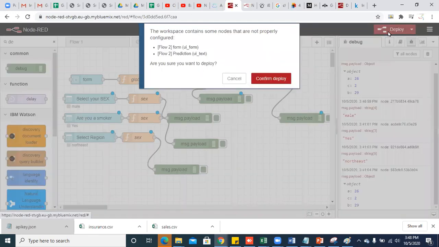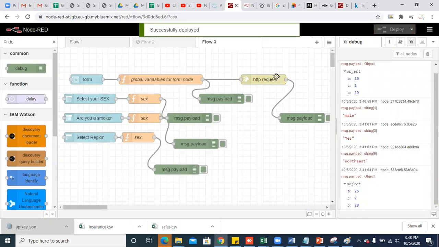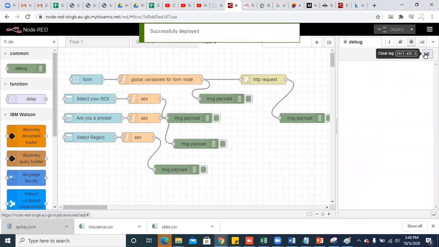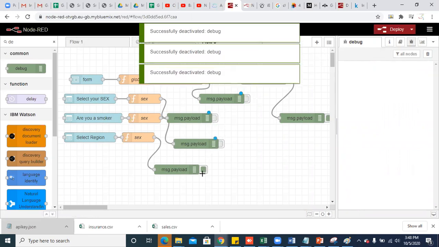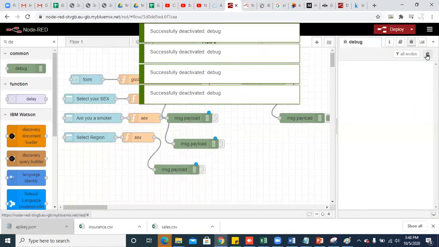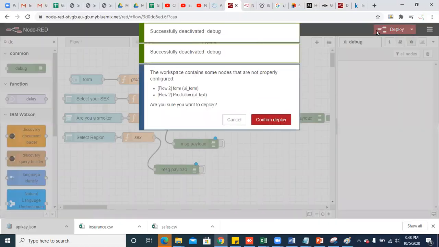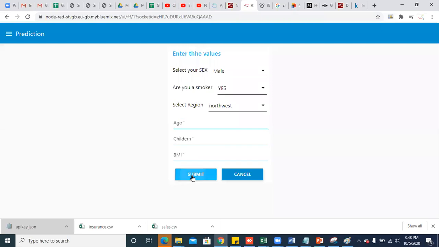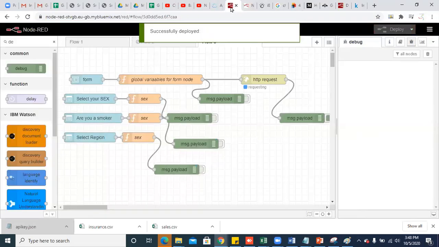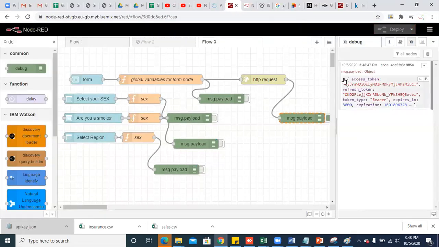Now let's see whether we are able to get the access token or not. So delete the previous values. If you want to deactivate these buttons, to stop printing the values, you can deactivate them. Now deploy it. Go to your dashboard, submit the values and check, yes, you got the access token. If you see, this is the access token.